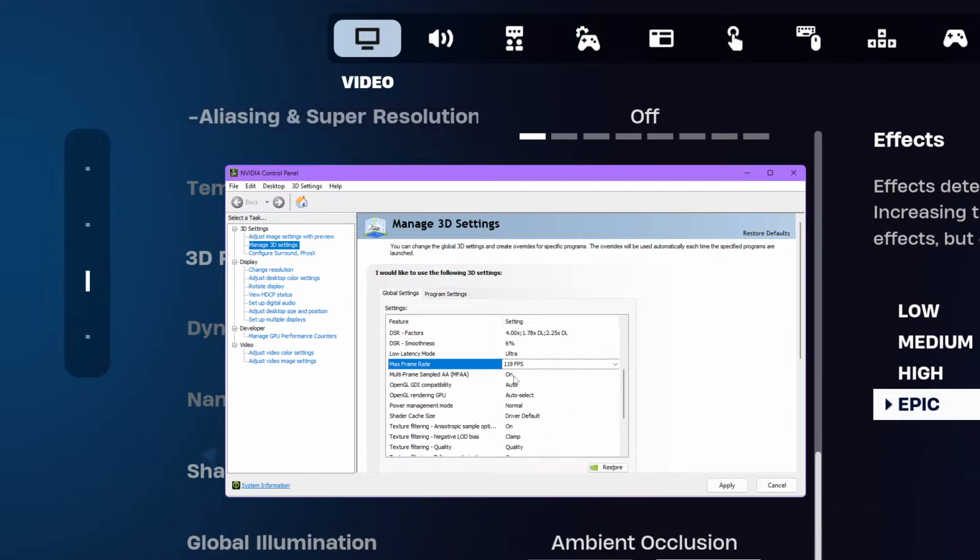Multi-frame sampled anti-aliasing, something like that, that you have to look up. It just makes the graphics look better. This is a negligible thing. I don't have to use this, but I want it to look good while I'm playing and I'm streaming. If you're playing just to win, competitively, turn this off. This always should be auto.